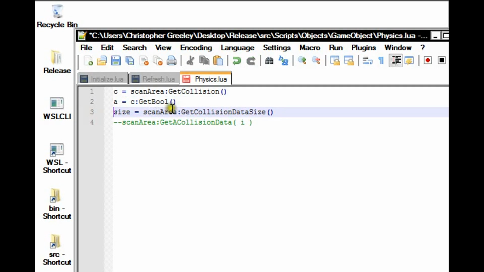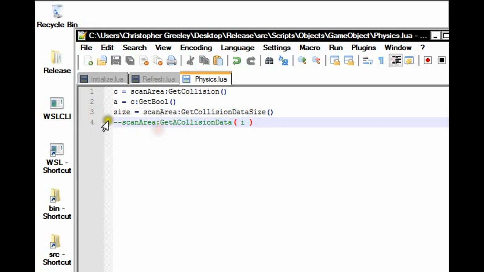The next thing you want to know about is size. How many collisions did it detect? This will tell you how many it detected. And then this, get a collision data, will return a collision data object. And it has a few things. It has the object ID of the other object collided with, the component ID of the object you collided with, and one more thing, where you collided with the other object.